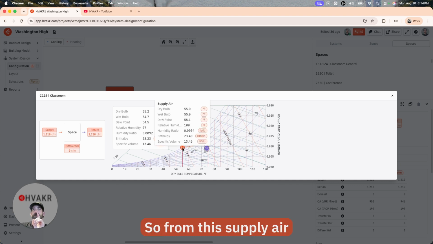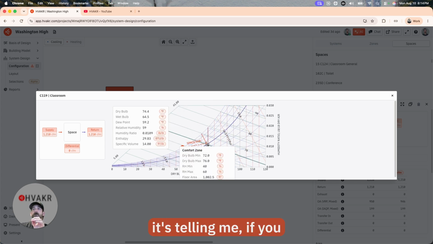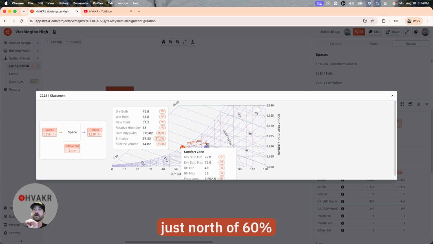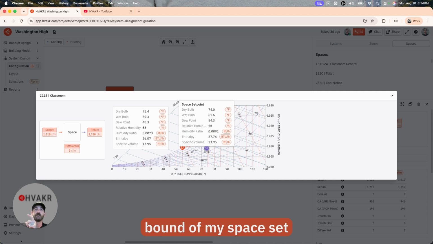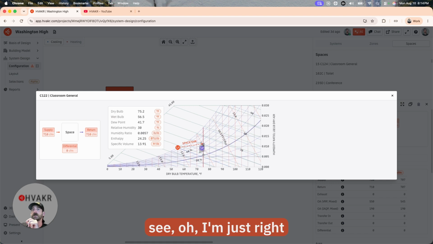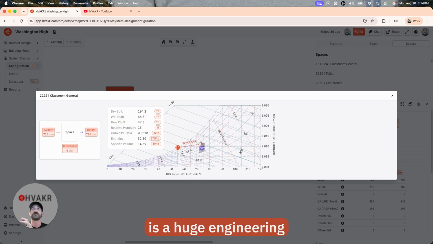So from this supply air state of 55 saturated, following the space sensible heat ratio in this space, it's telling me, if you see right here, the actual condition ends up just north of 60% relative humidity. And 60% is the topmost bound of my space set point. If I look at another space here, then I'll see, I'm just right there on the edge. So this line right here is a huge engineering tool. It helps me understand what my off-coil temperature needs to be if I do in fact want to stay within my comfort range.